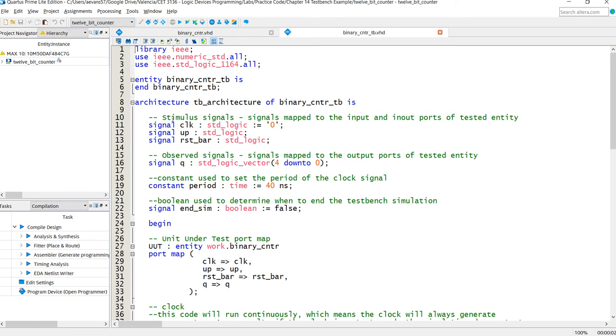At the beginning of the architecture, we're going to set up all of our stimulus signals. Those are the signals mapped to the inputs, and to any in-out ports of your tested entity. In this case, we have the input clock, the input up, and the input reset bar. So we're going to define those signals. Notice they're all standard logic, with the clock having an initial value of 0.